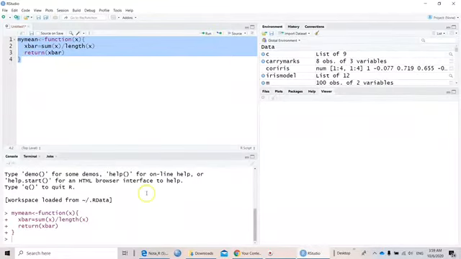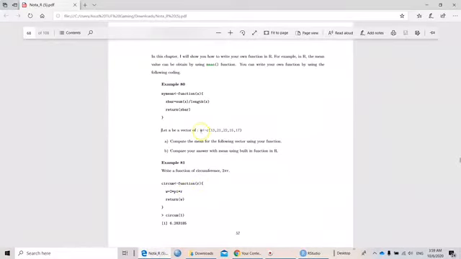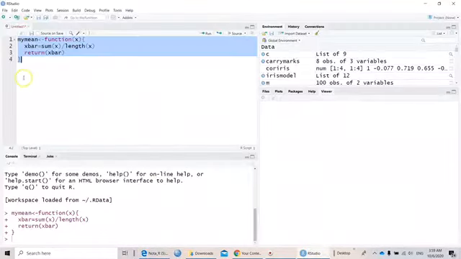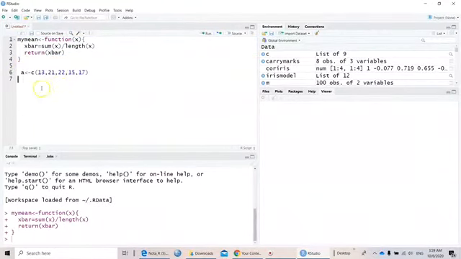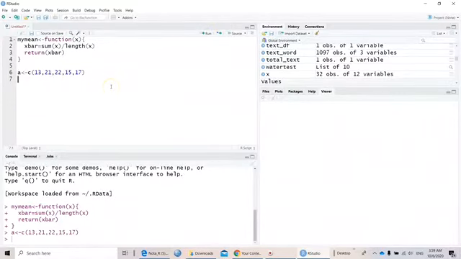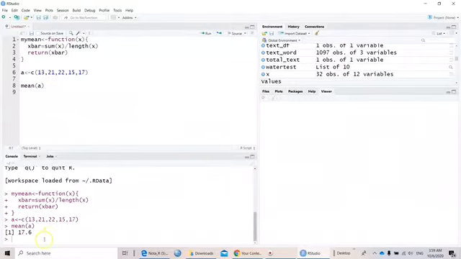So let's say we have a vector named A here. Right click, copy, and then paste here. If you want to compute the mean, we actually have a built-in function in R named mean. So mean of A, you will get equal to 17.6.